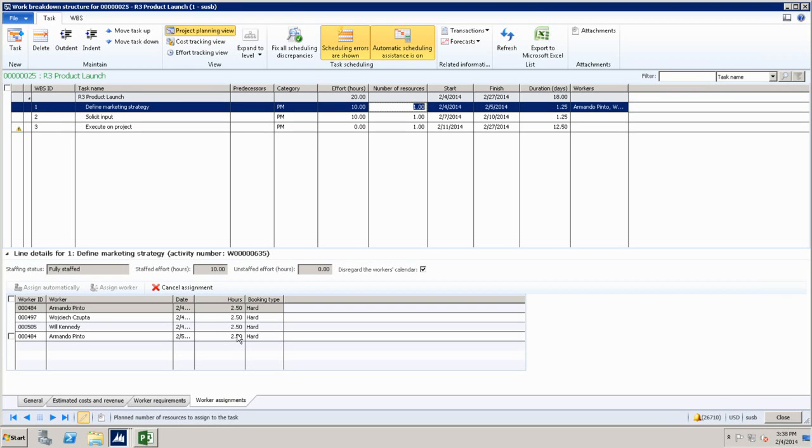Let me repeat the question for our audience. I think the question was, are these workers integrated with the service management module? And I will expand the question to the manufacturing module as well, because we have resources and scheduling resources there as well. The short answer is that unfortunately not.